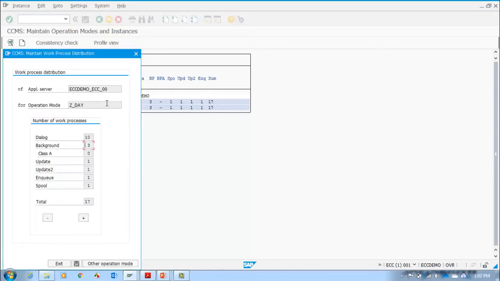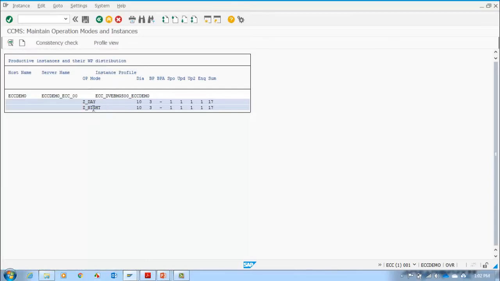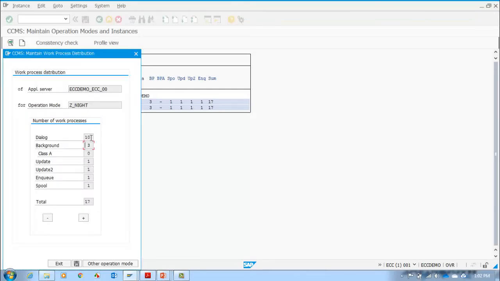So first let's check the day. Is that day? This is exactly what we want. Okay, so let it be like this. Let's go to the night. At night we wanted to decrease the dialog work processes and increase the background work processes. So keep the cursor on the background work process and simply increase it. Now you can see the dialog work processes getting decreased and the background work processes getting increased.